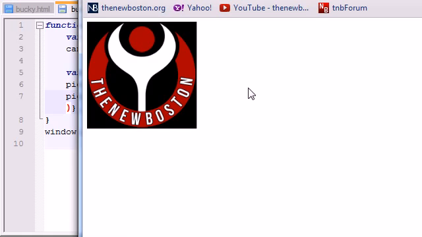As we can see, what we did is we created a new image object. That images slash tshirt.png, that's the image, and it waited for it to load, and then it drew on the canvas at 0, 0.